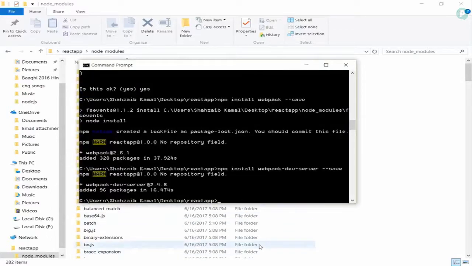Now some more things we need to download for now inside the same folder. And what is that thing? Again, we got two warnings, but no problem because these warnings are not really important to focus on. What we need to download for now is installing React itself. npm install React space save and line break.